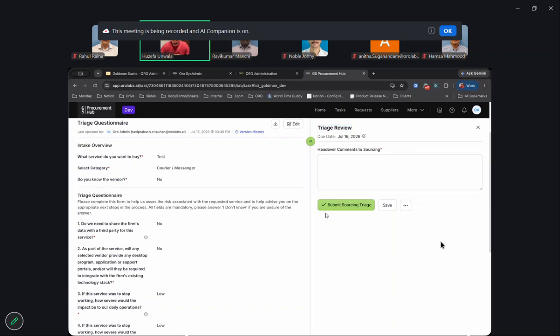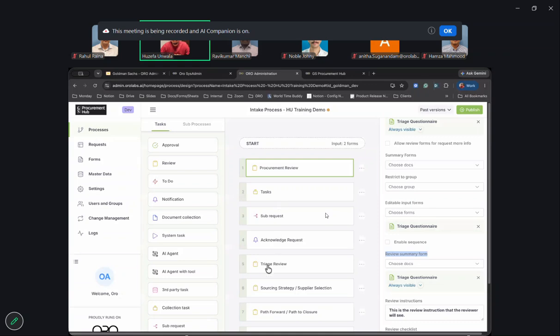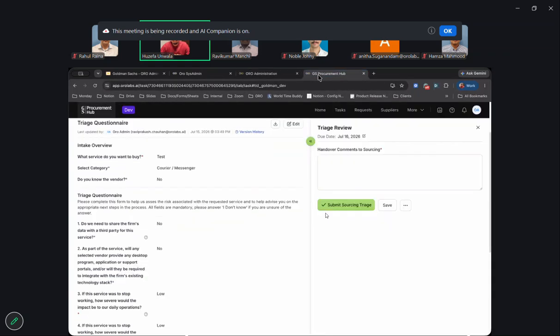Okay. Similarly, if this was not a procurement review task, but it was something that IT was reviewing or legal was reviewing, then any specific questions that you have for legal or IT to review and fill out will in itself be another form, a custom form that you create, and that form can come up here on the right. And while they can review what's there on the left under forms to review.